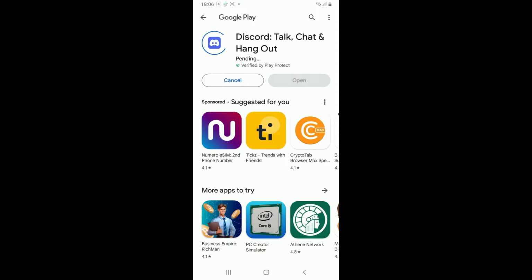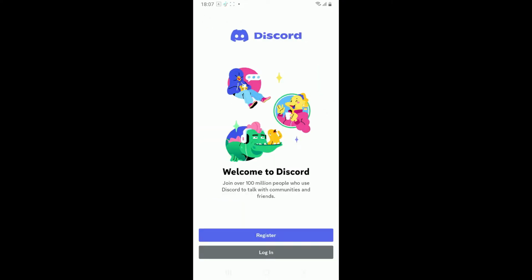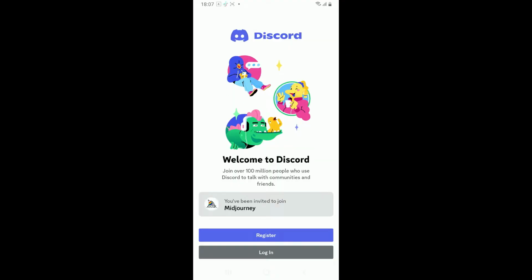Tap on the Install button to begin downloading the Discord app on your Android first. Wait until the Discord application gets downloaded and installed on your Android device. Once the application is downloaded and installed, tap on Continue. You will then be taken to the main interface for Discord. If you don't have a Discord account yet, you will need to register for a new one.